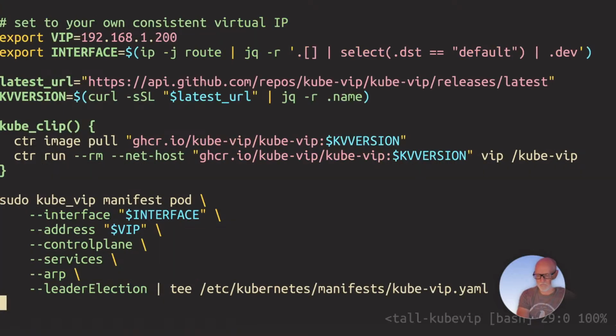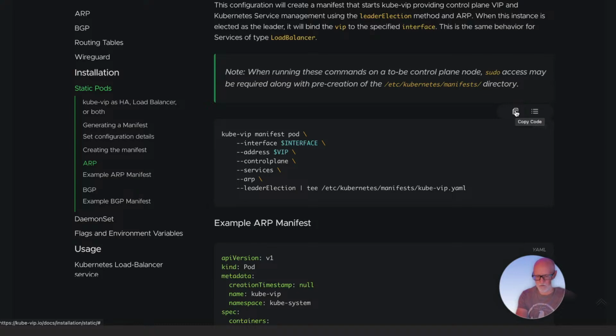Oh, I know why. This is interesting. Yeah, we don't want kubevip like this. We want kubevip manifest pod. Kubevip version we don't need. Manifest. Oh, look what it's doing. It's running it like this. It's running it using the alias. That's why they did the alias. That's so weird. That is really weird.